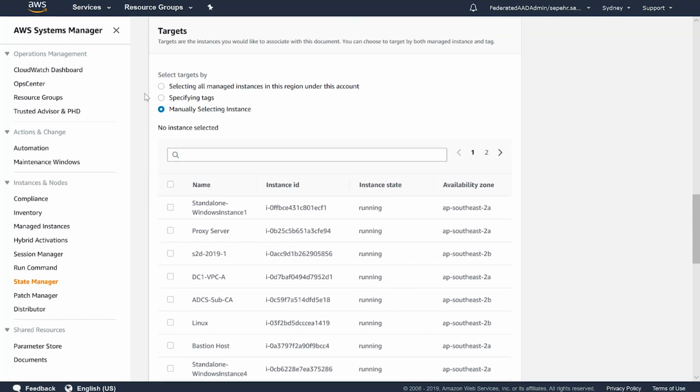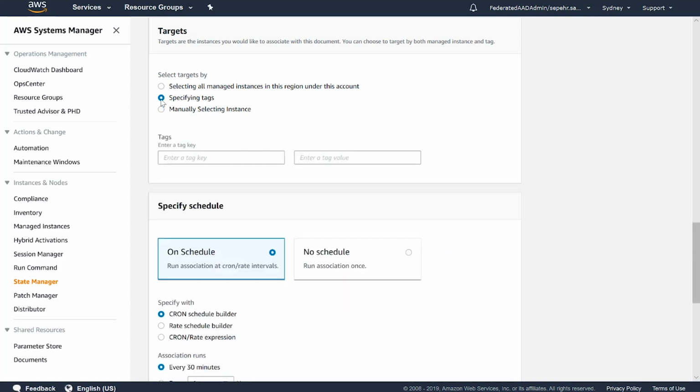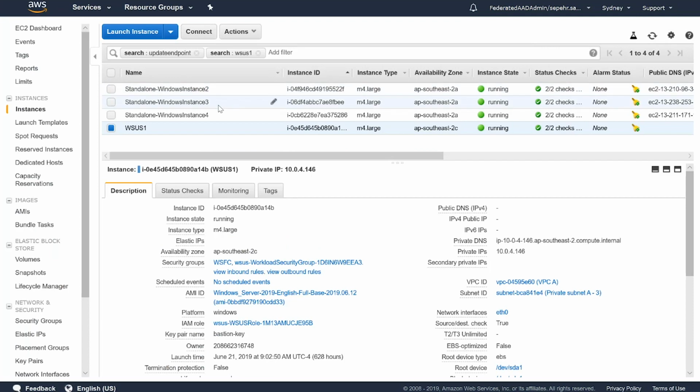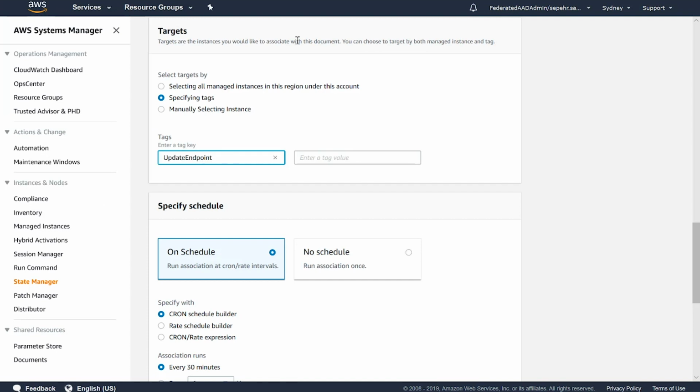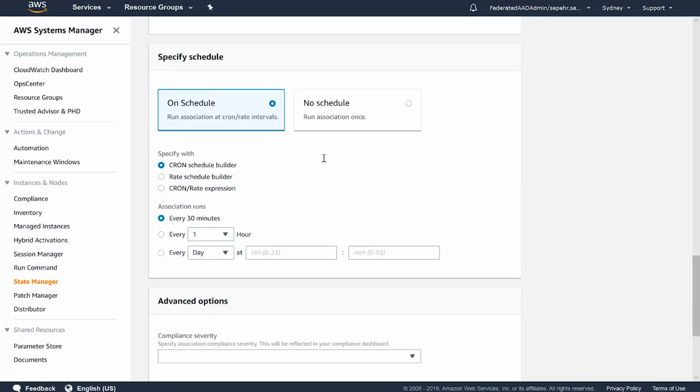Now I need to select my target instances. I'm going to do that using tags. Going back to my standalone instances, I've applied a tag called update endpoint to all of these. All of them have this update endpoint tag with the value of WSUS. So I'm going to use that: any instance with tag key update endpoint and value of WSUS should be targeted for this state.